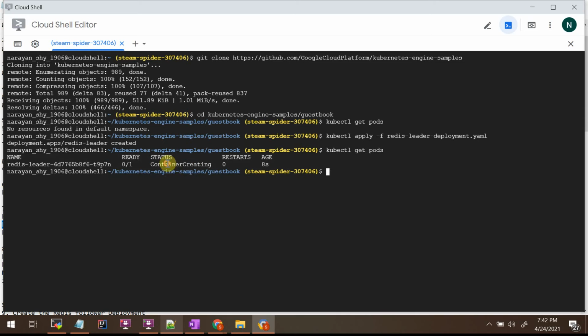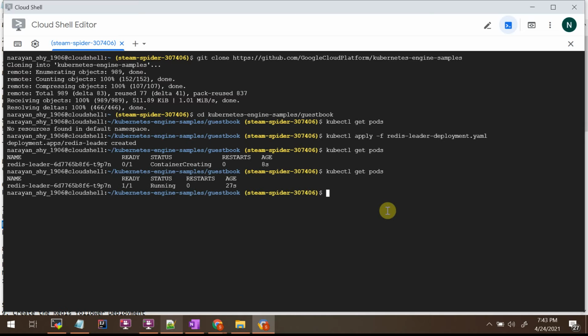The status is still container creating, which means it is still working. It is not done yet. So let's run it again. Now the status is running, which means it is working. Otherwise, if there's an error, it will say error.